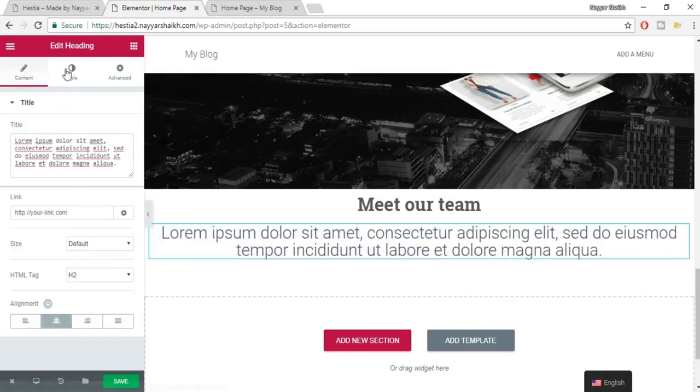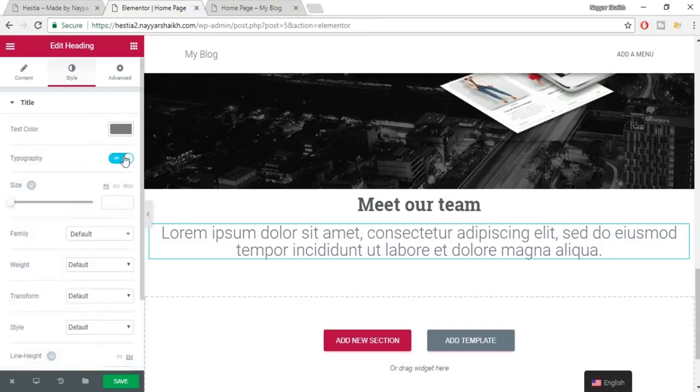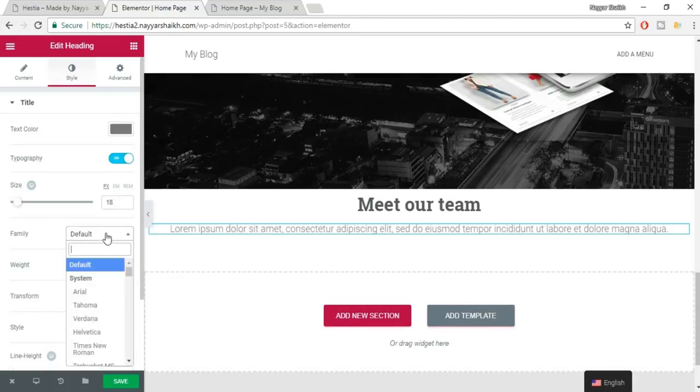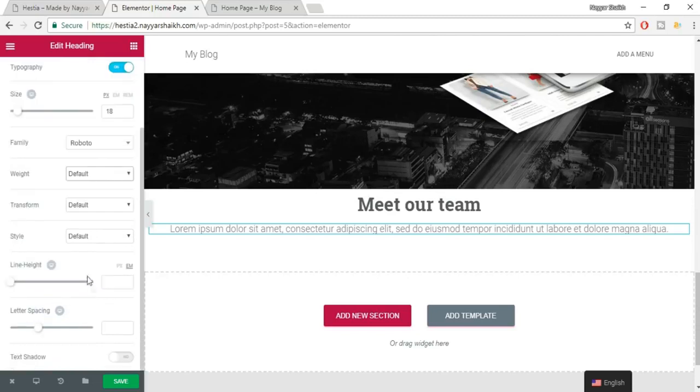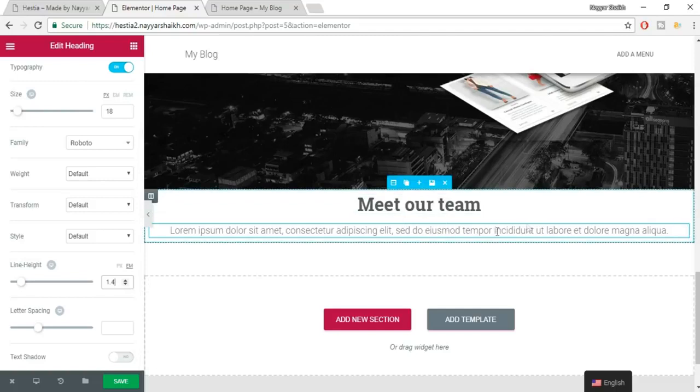Now just copy this text, come back, bring this text again over here, paste in the text, center align, style, select the color. This time light gray color, typography 18 pixels, font family Roboto. As you can see, the same changes, so that it looks consistent throughout the website. You can increase the line height to 1.34, whatever you want, because we'll be making this into 2 lines.